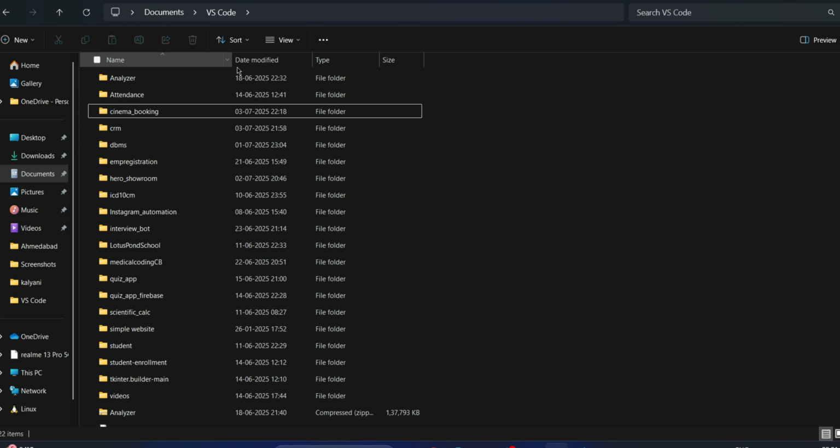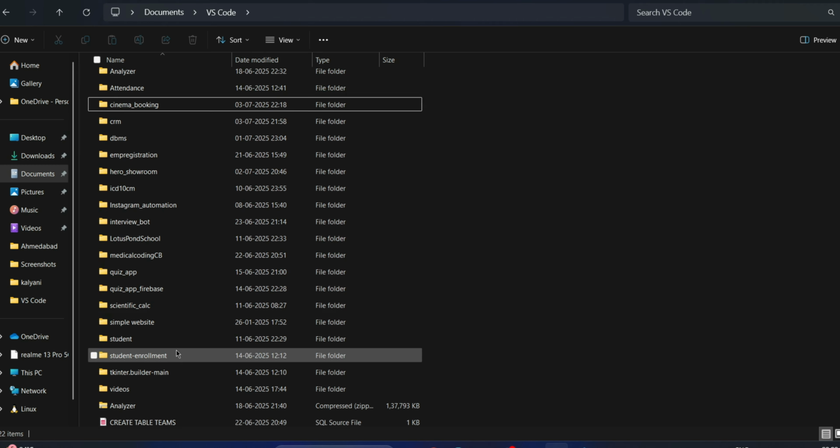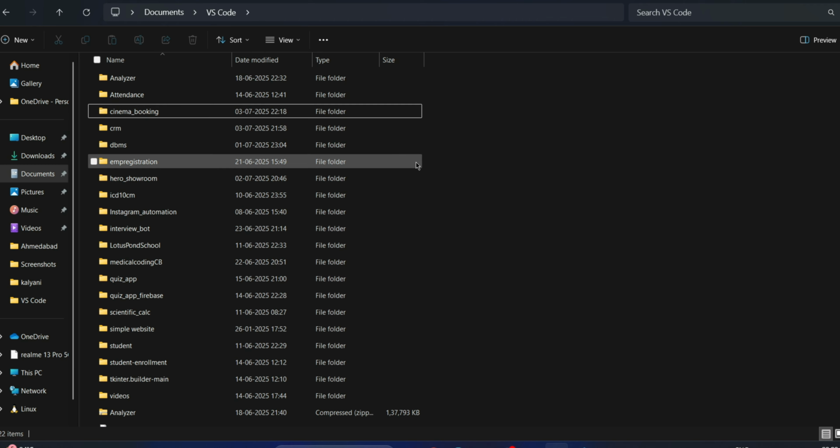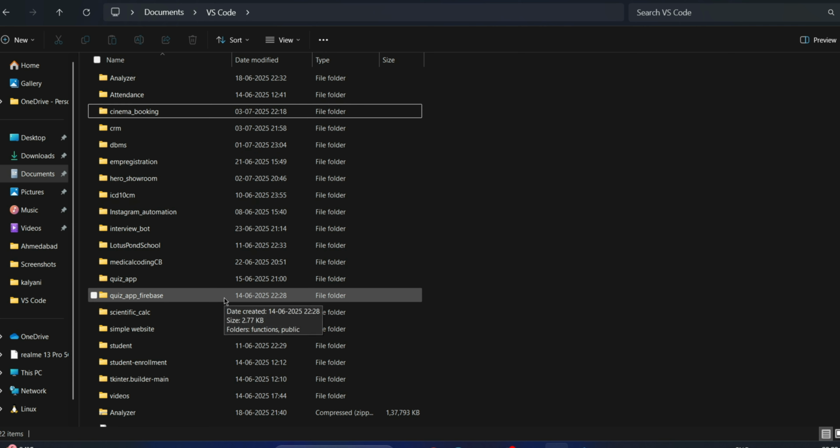See, these are the applications which I have built. One is Analyzer, which is my personal one. We have attendance, employee registration, ICD 10 CM. This is a chatbot. This is an interview board. I am already using it. This is a school application. We have something like quiz apps, and some other applications are there. A few useful ones are there. All are useful only, but some are small scale applications. Large scale applications are like this Cine app.